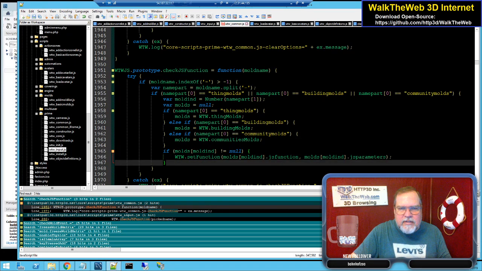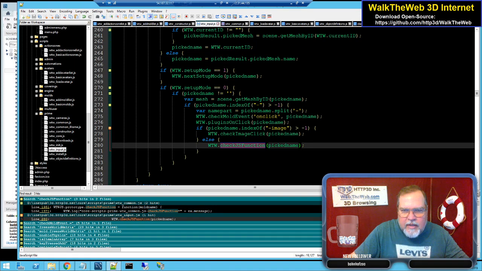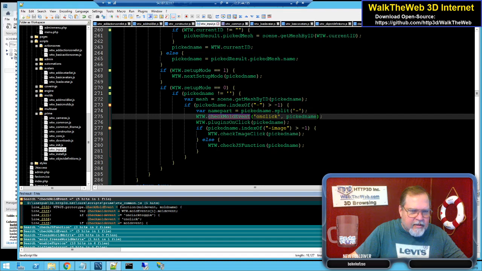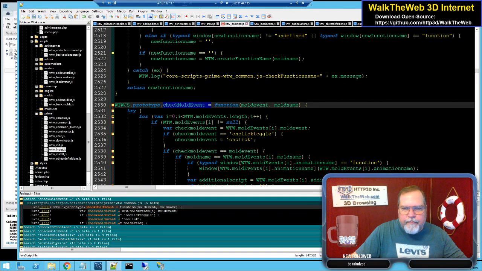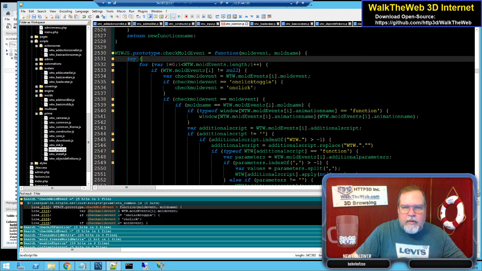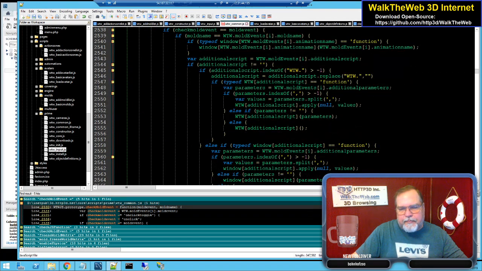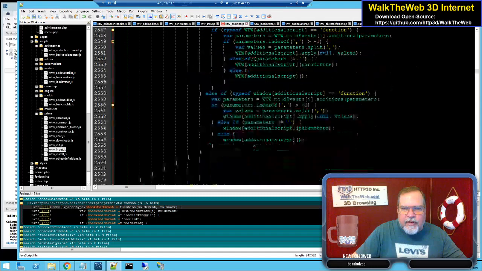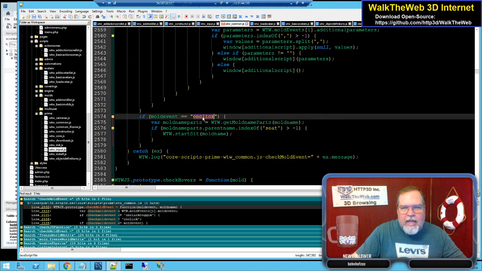Set function, that isn't what I want. I need to make just one clear click function, tell it what to do, and be done with it. That would probably be the most ideal version of itself. Until then, check mold event is kind of the one I started doing. Find in files, find all. Let's go back to that file, which is right here. Mold event, this is checking to see if there's an animation to run on the event. So that's all fine for what it does. This one here, if it's an on click, then we're telling it what else it should do.